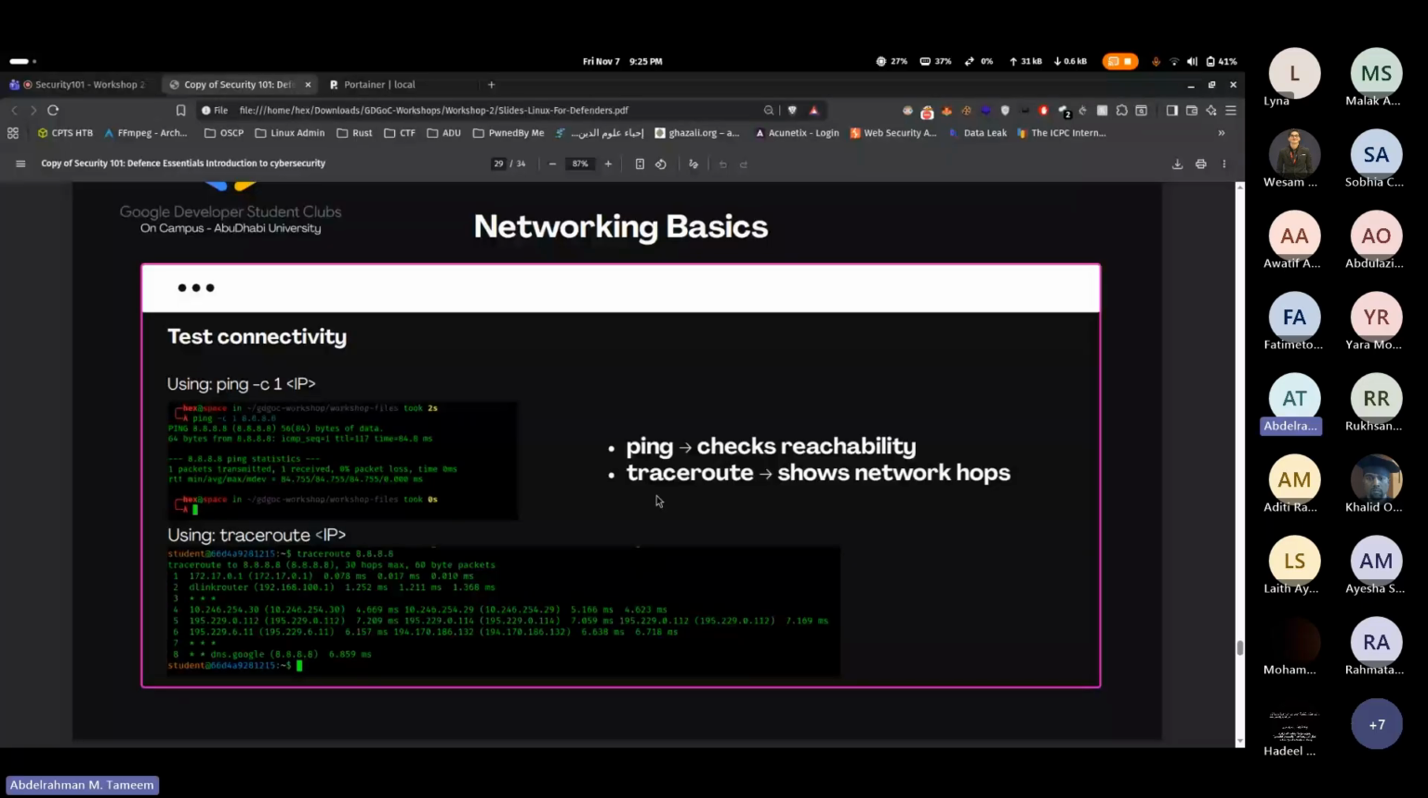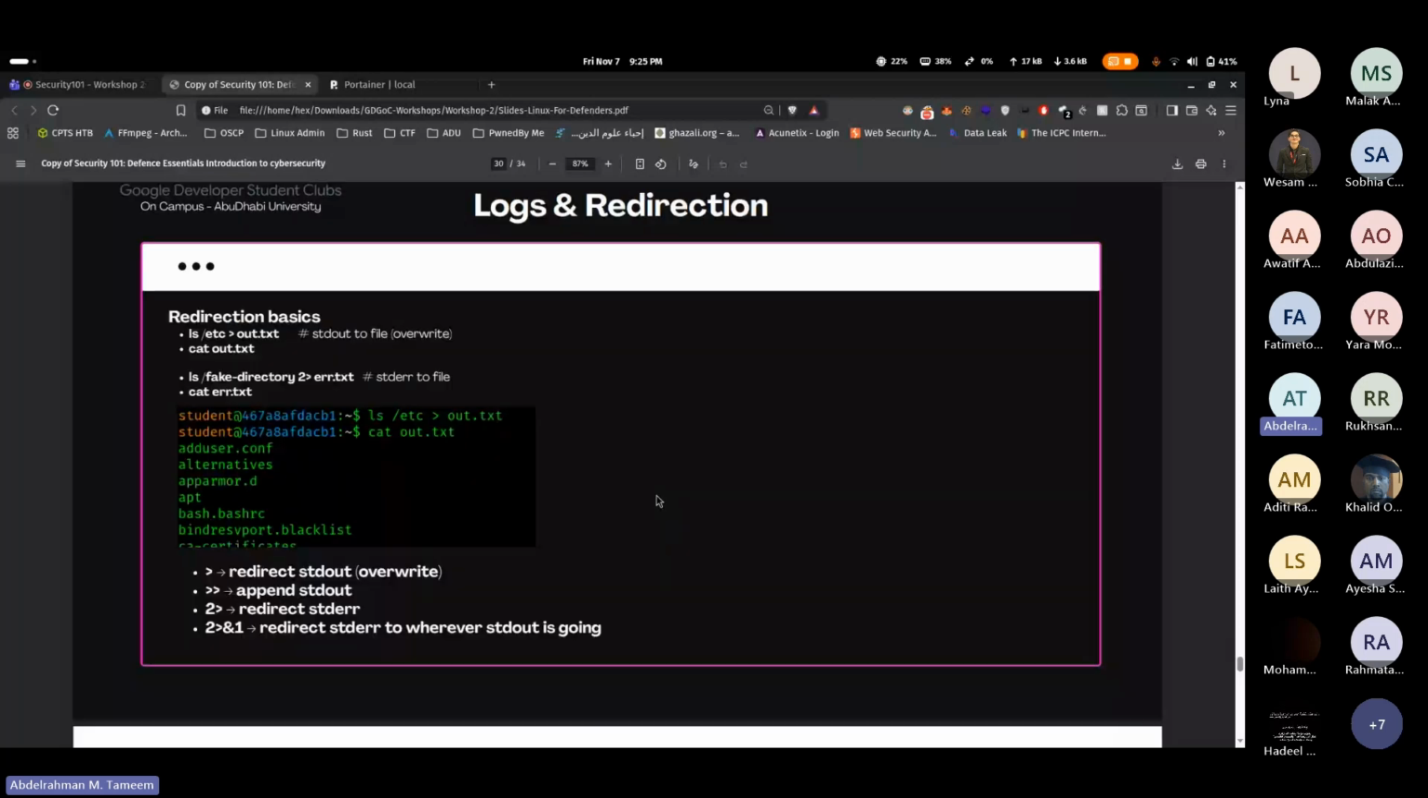Okay, we only have 5 minutes, and we're nearly done. Okay, great. This one is really easy. This one is extremely easy.